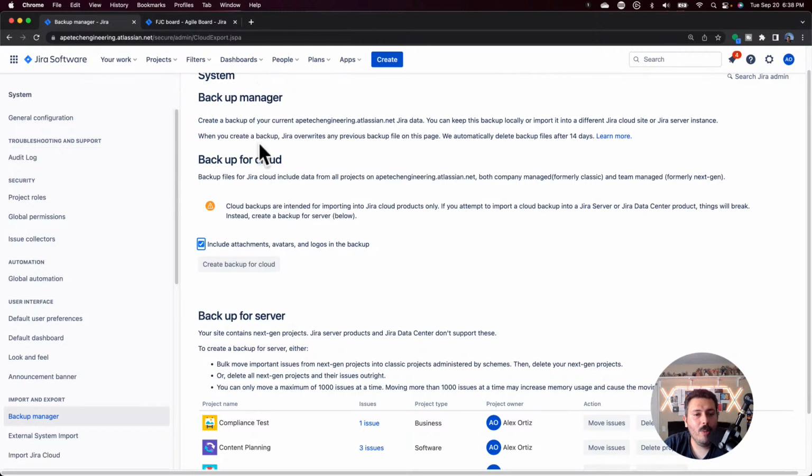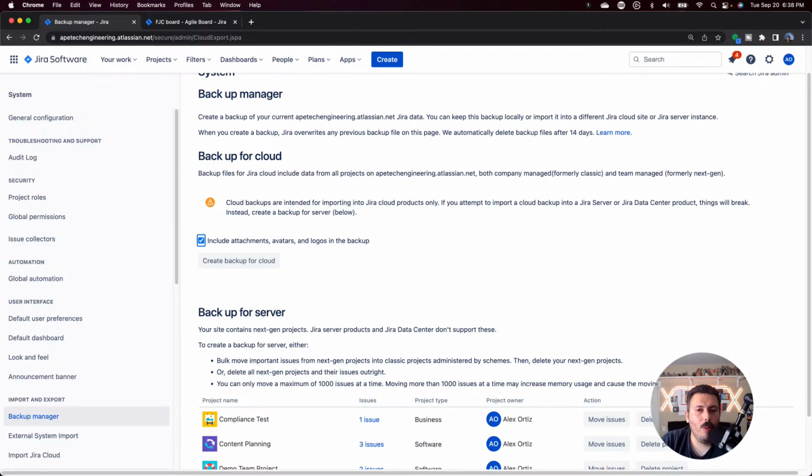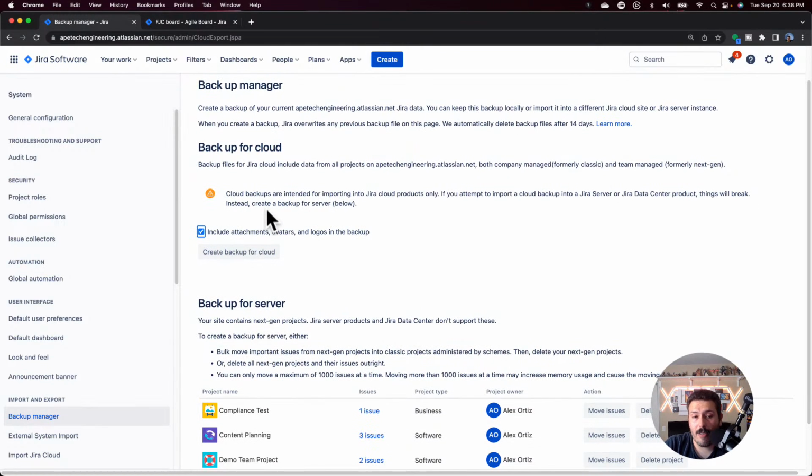Now you are presented with two options. You can either back up for the cloud or back up for the server. Make no mistake, if you're in the cloud, you're going to back up for the cloud. The files are constructed in a very different manner, so you want to make sure you pick the right one, because if you don't, your backup will not work. Anytime you're doing work on the cloud, like a cloud to cloud migration, or maybe you're merging companies or merging Jira instances, backup for the cloud is where you're at.